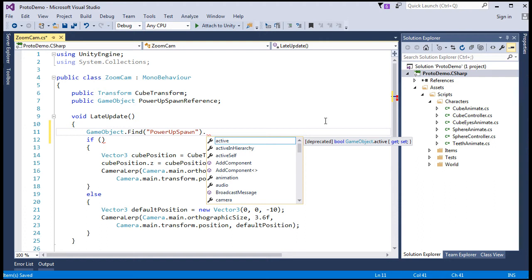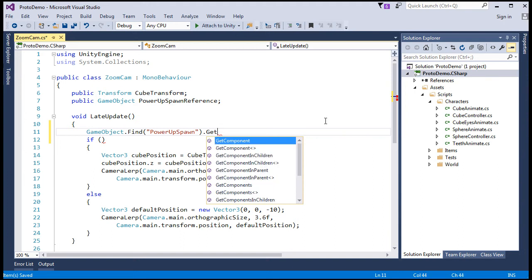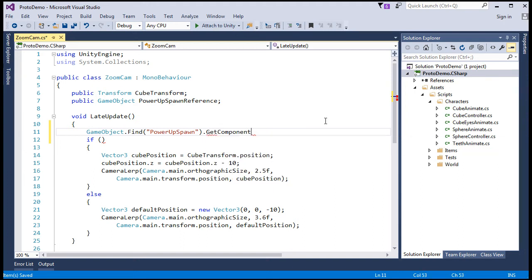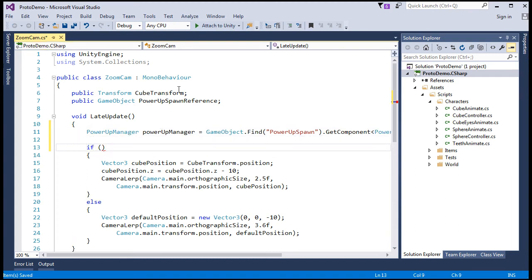And then once that's returned, we can just access the script component that we're interested in using a dot accessor and asking for GetComponent to return the PowerUpManager script component. All right, just like that. And we'll return that to a local variable, powerUpManager, of type PowerUpManager. We'll call it powerUpManager, lowercase. And so that means we can just get rid of this right here. We don't need that anymore.